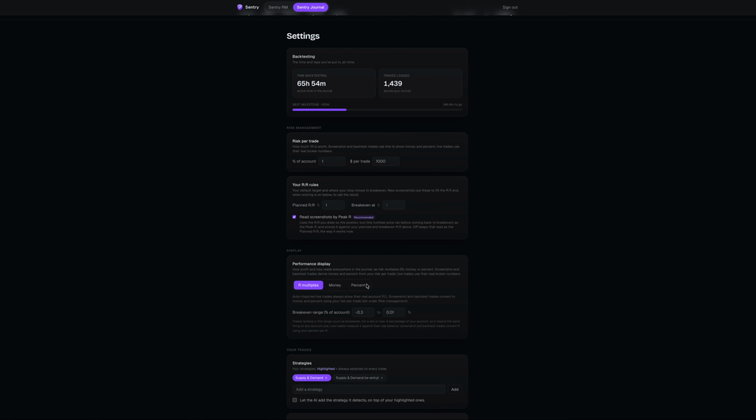This here is just for live accounts. So your break-even range roughly, depending on your live accounts and the trades you take there, is what Sentry Journal should see as break-even and what it should see as a win or a loss.